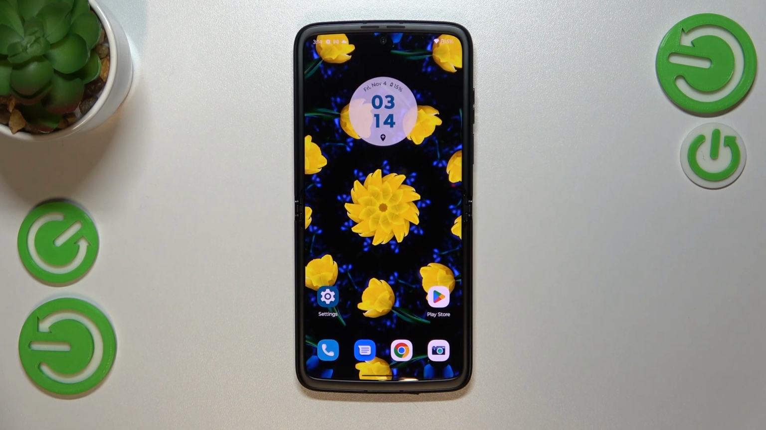So basically that's all. This is how to check the total screen time on your Motorola Razr 2022.